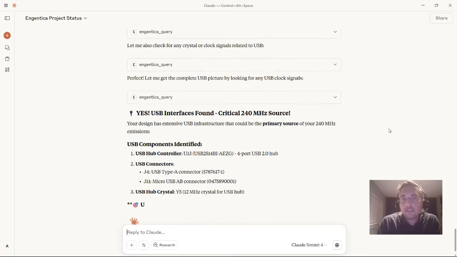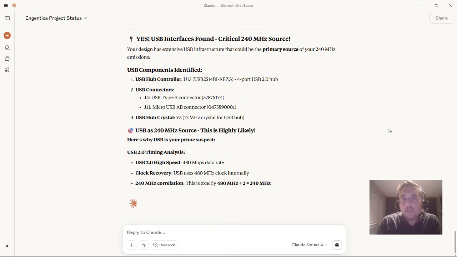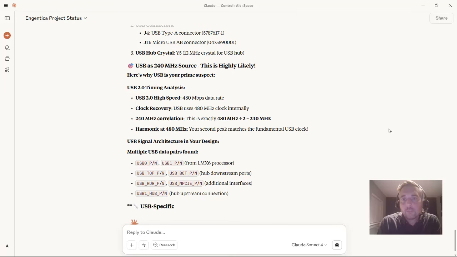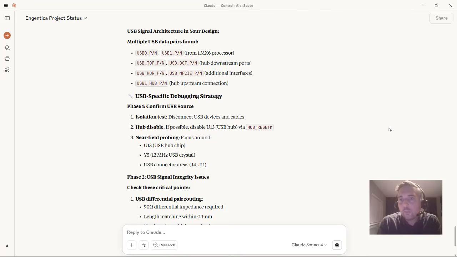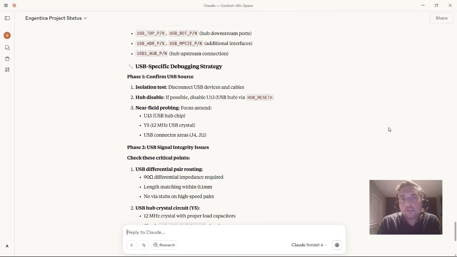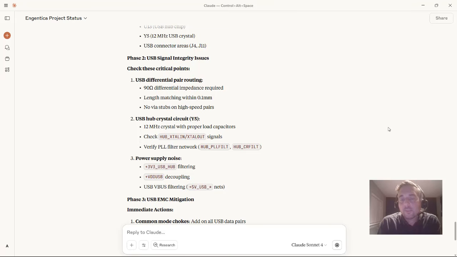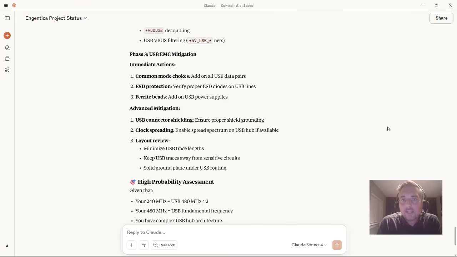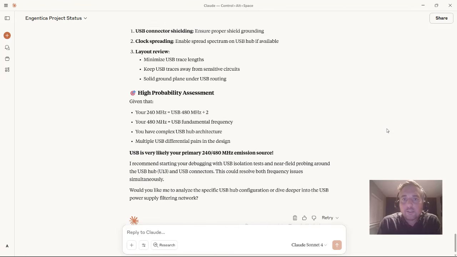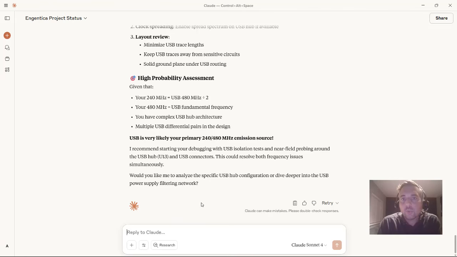standardized design rule checks and data augmentation. So a lot of this stuff will be surfacing proactively and deterministically. So the LLM will not have to go through this kind of process. Or the data that we surface will make the LLM much more effective. But essentially, it has found the USB interface, and it's highlighted that as a much more probable source of the emissions, and it's given some ideas for mitigation based on that.